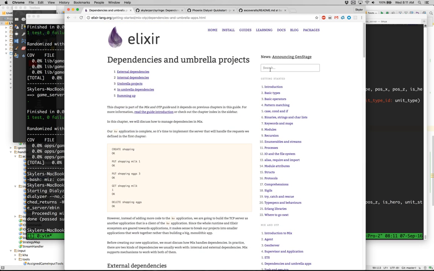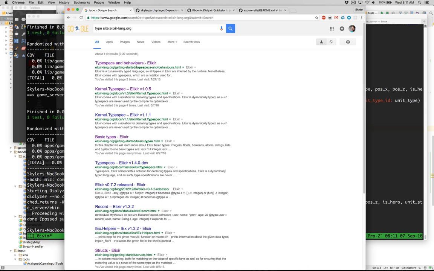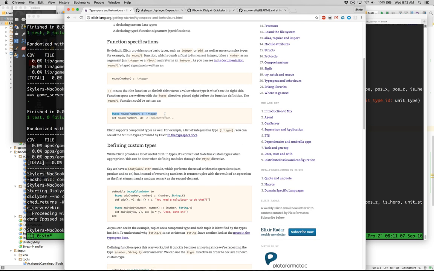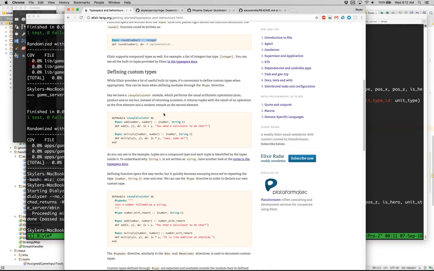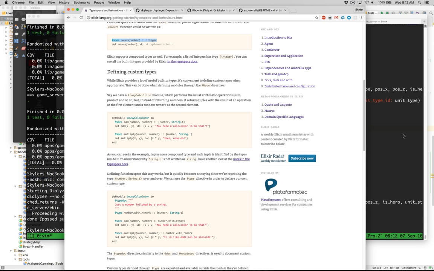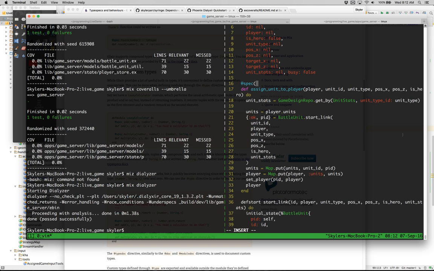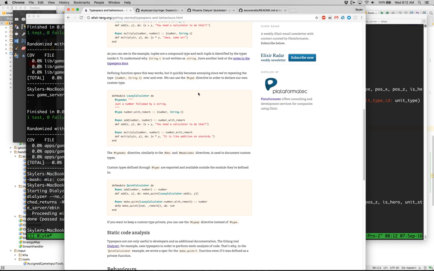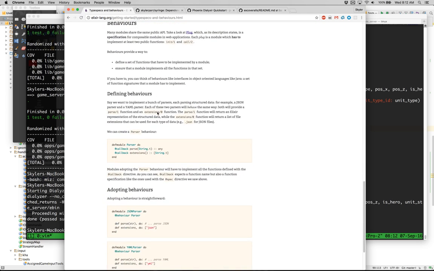So I think we want to do type specs and behaviors. So this is what we're working on here. What we do is we put these type specs on our code, and the dialyzer can validate them. So in this case, we do @spec, and then we pass it the types that we're going to receive. So this is going to be a player type. We might have to define that. We can define our own, but since this is a struct, I think it'll just work.